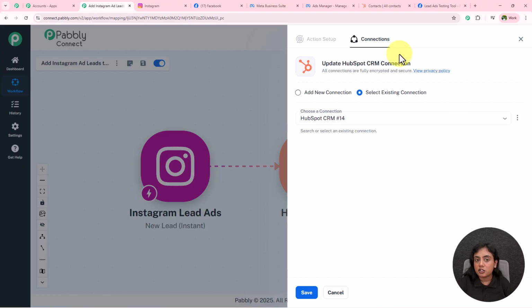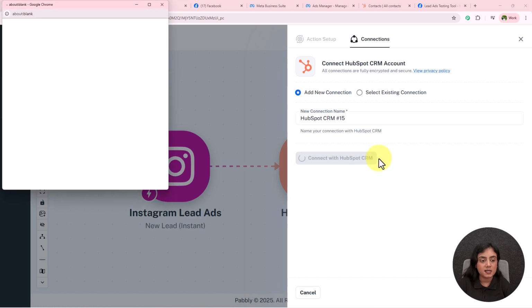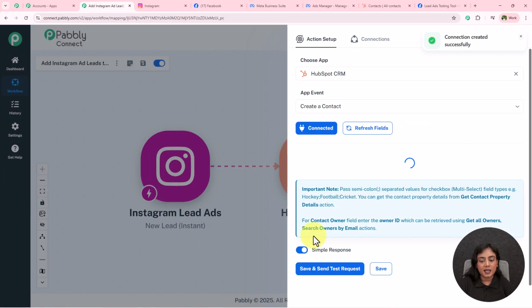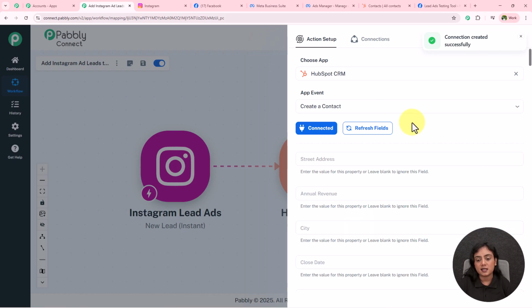Over here, then the connection window is again going to appear. You can select the existing connection, but I'm going to add a new one. Simply click on this connect with HubSpot CRM account. Then it is asking for the permission for this account. So I'm going to select the account right here. And as soon as I have done that, you can see the connection is successfully created.